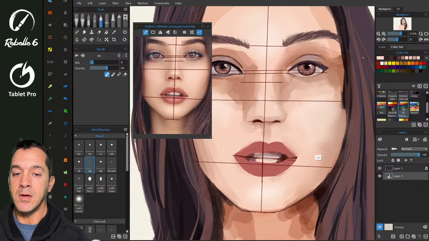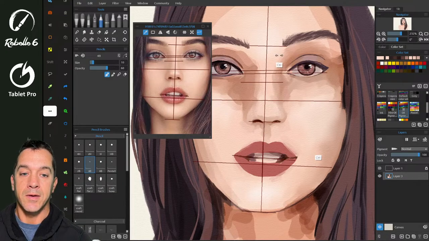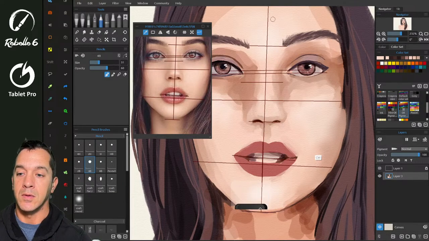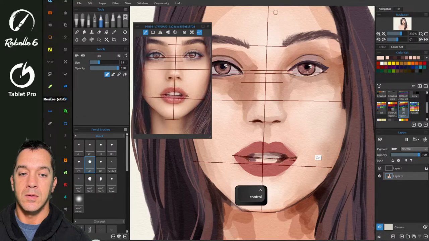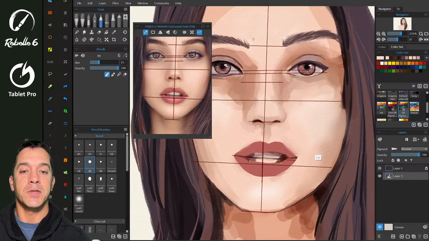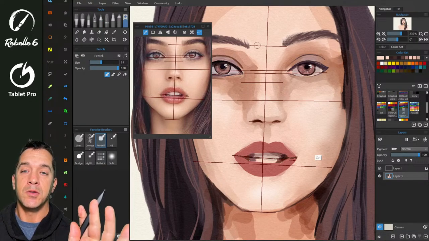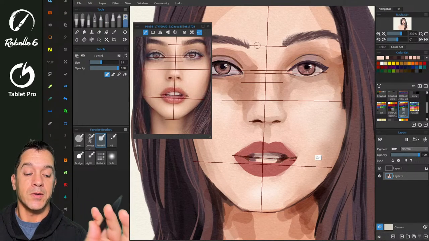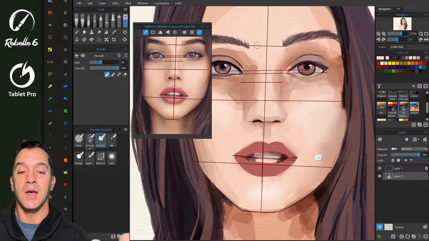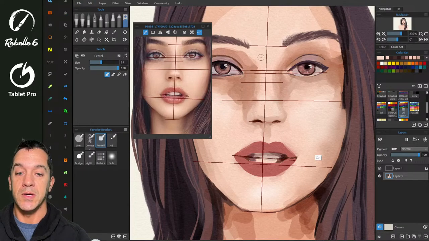All right, this area here is definitely too light. In the beginning of the stream, I was talking about these different brushes here. By the way, I'm using a beta of Rebelle 6, so you're going to see some bugs, and just keep in mind that almost all of these will be fixed in the actual release. All right, so I hold 4 and blend here.